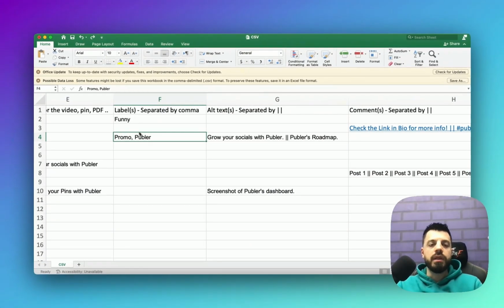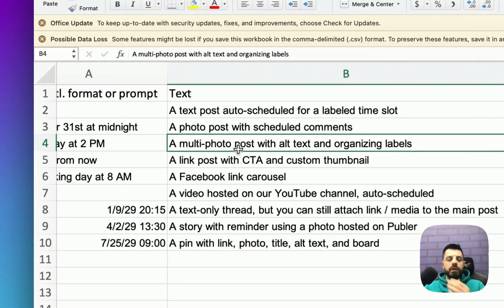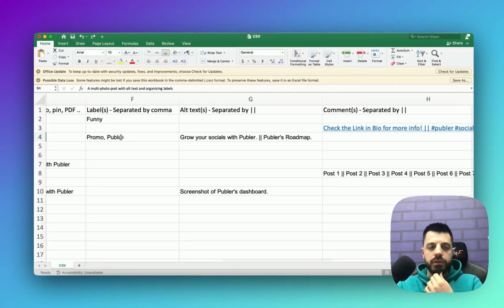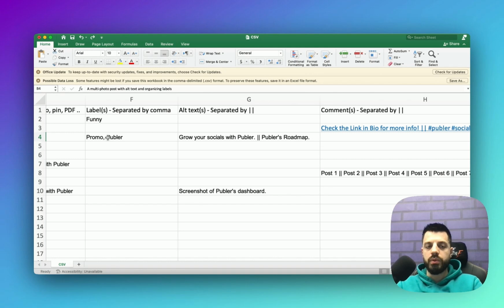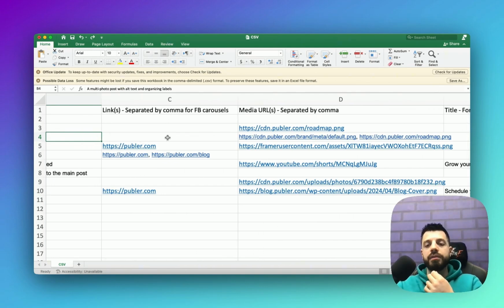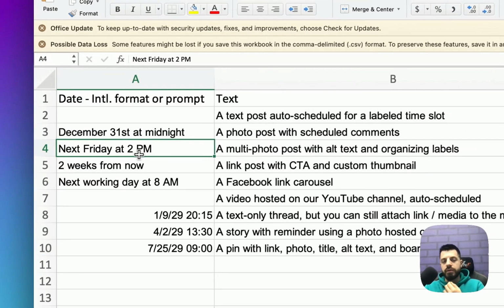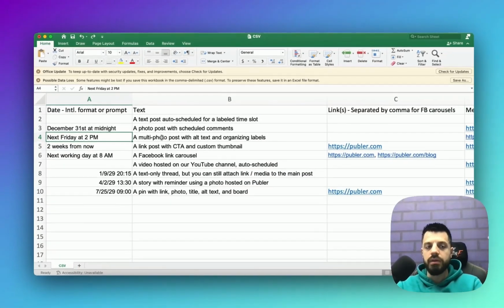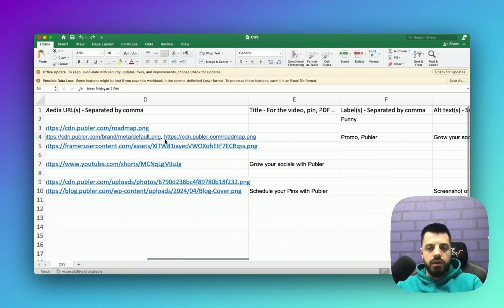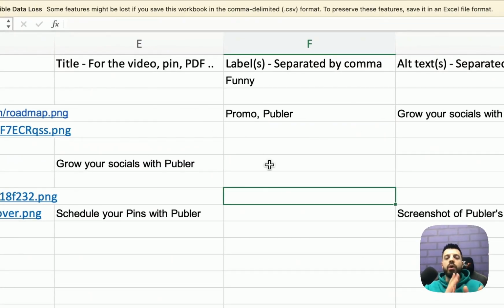Another way that you can use the labels column is if you want to separate the posts that you schedule in Publer. For example, if you want this post in here to be organized with these labels promo and Publer, these labels will be attached to the post. If they don't exist in Publer, these new labels will be created for you. Otherwise, we'll simply pick from the labels that you may have previously created. And this post won't be automatically scheduled because I've instructed Publer to schedule this post manually for next Friday at 2 p.m. And of course, for these columns, you can always leave them blank.